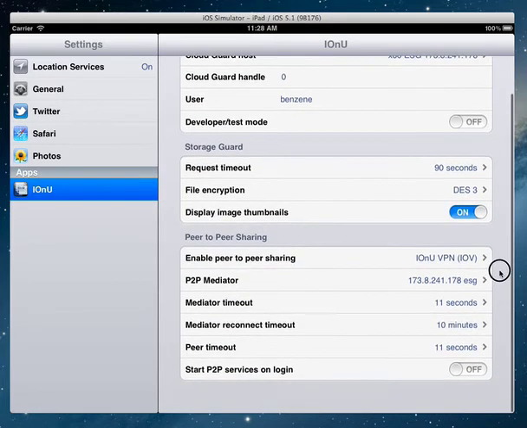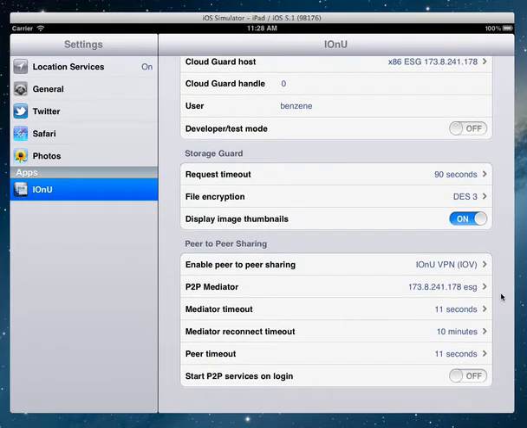The mediator is typically going to be either ESG or MSG depending on what I tell you to do. Right now it's ESG. The rest of the configuration changes typically don't have to be messed with. So that concludes the settings. Once you're done with that, you can go to your home screen and we'll begin the next lesson in another screencast.